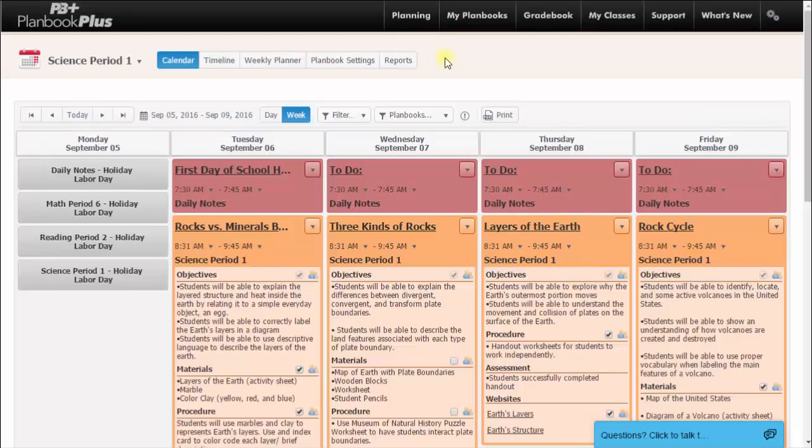The first thing you want to do is to set up classes and rosters. Setting up classes and rosters will allow you to provide your students with logins to view your lesson plans, and you'll also be able to use the built-in gradebook to track and monitor student progress.